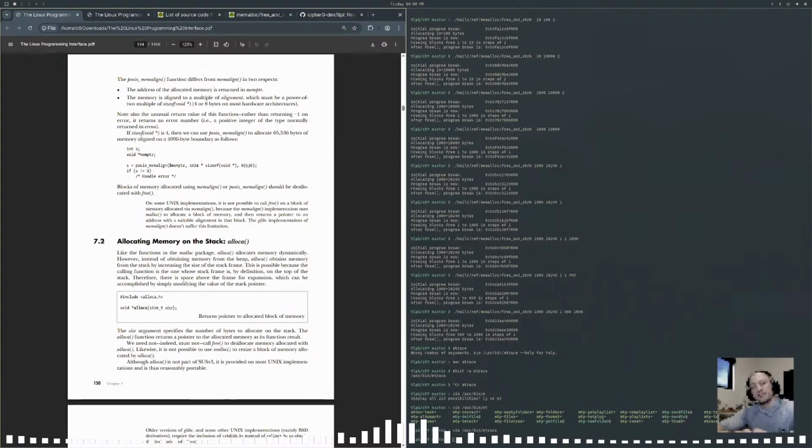The POSIX memalign function differs from memalign in 2 respects. The address of the allocated memory is returned in memptr, instead of returning a void star. The memory is allocated to a multiple of alignment, which must be a power of 2 multiple of sizeof(void *), 4 or 8 bytes on most hardware architectures.